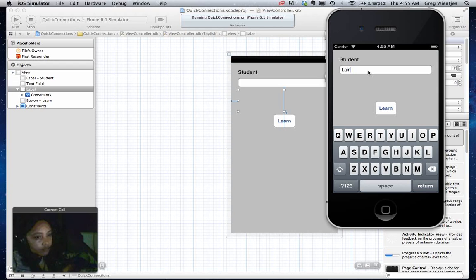So we can type in Lane and then learn. Lane learns iPhone programming from Greg. Now we could change that to your sister's name, Jelly, and it switches to Jelly. So this is a very basic application, and it shows you how to interact with those user interface elements and do some custom coding in that view controller class to manipulate text, for example, or you could also imagine doing different calculations with the inputted data.